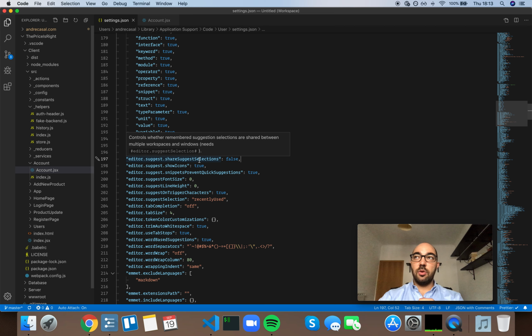Now, if you're working on the same project in different windows, then well, different workspaces, I guess, wouldn't make much sense. But sometimes you want to have different windows and even more than one monitor, have several files opened and several windows, and you want to have these suggestions be shared between them. If that's the case, set the setting as true.